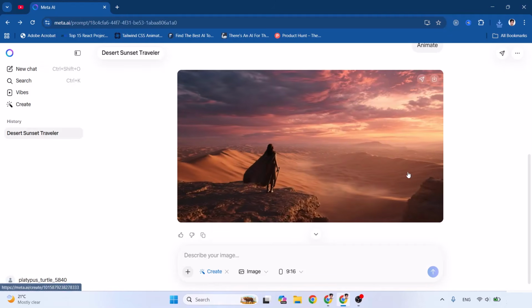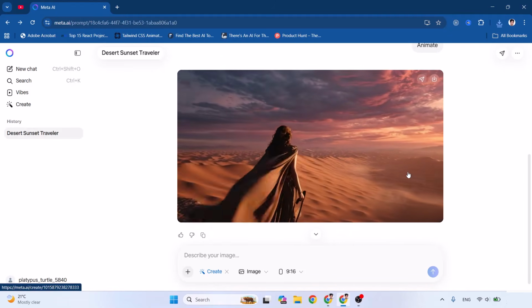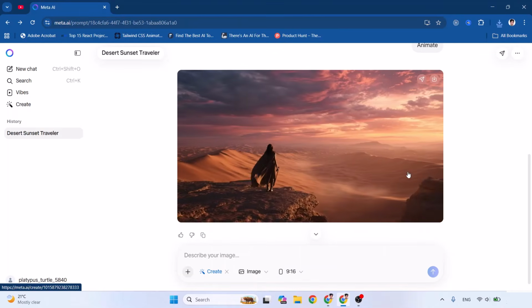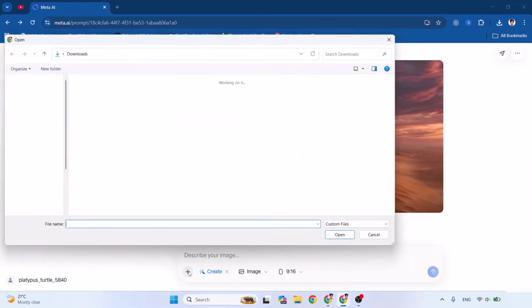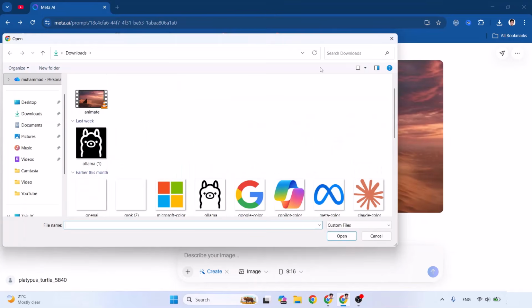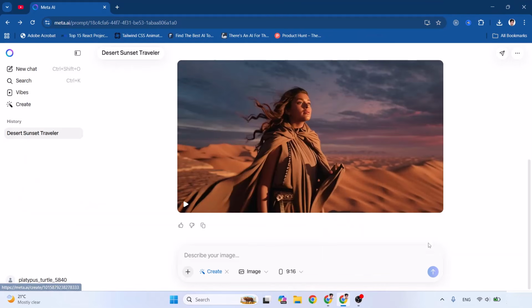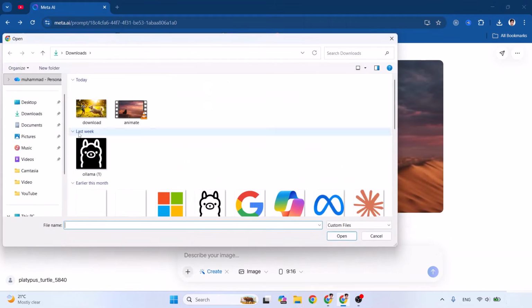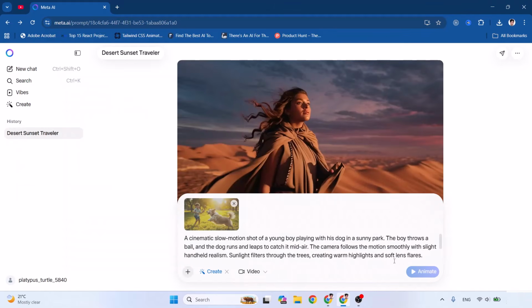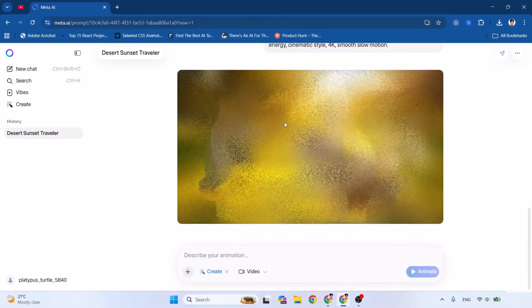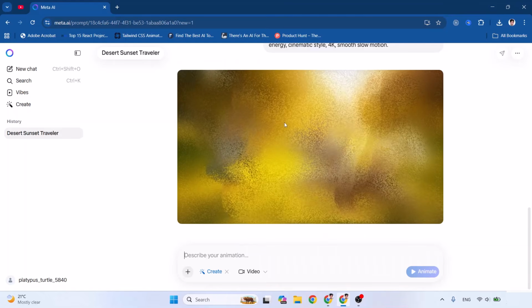Let's close this. Now, for example, we have our own image and we want to convert it to a video. For that, let's say I would like to upload a file. I will first generate an image somewhere else, then upload it here and animate. So let's upload our image. Just come here. I have this image, and here I will create a video and describe it like this. This is just a prompt, and after uploading the image, we will animate it. Now it will animate the image that we uploaded.